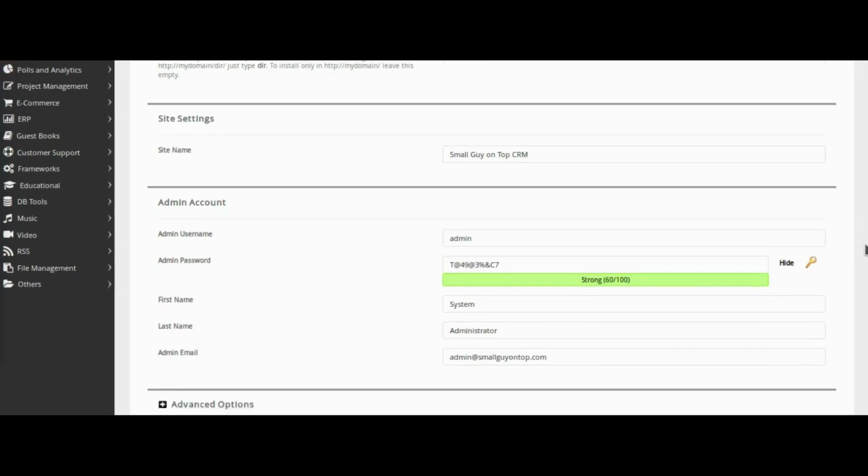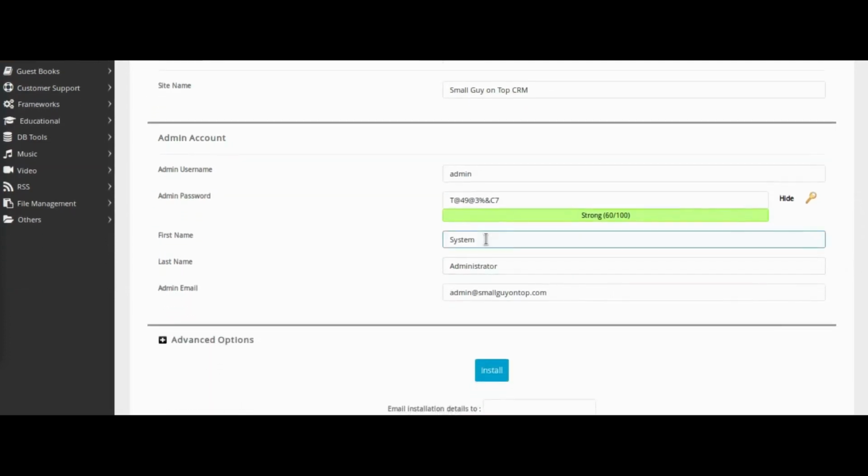So now you can put in the name of this person if you want to change your name. You can put your own name in here as the admin username, and then you can put your first name and your last name and your email address.